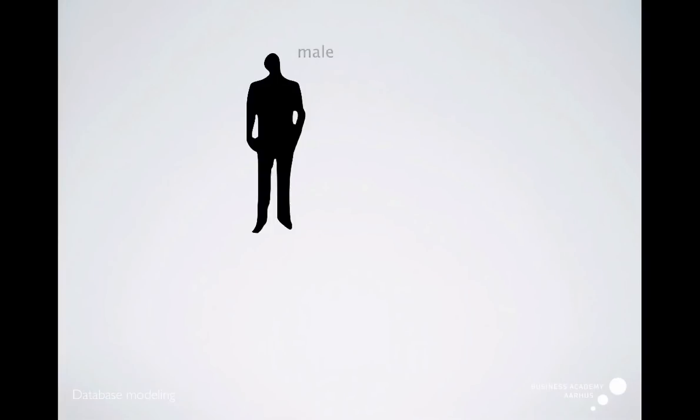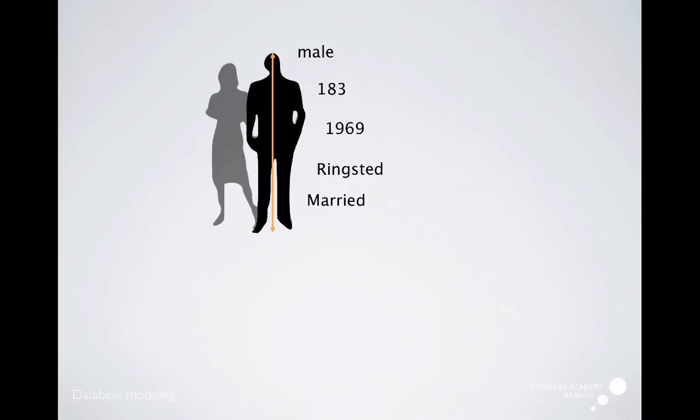We have this male. He's 183 centimeters long. He was born in 1969 in a small town called Ringsted, and he's married. This could be some data about this guy. We could have many others, and this is a woman. And this woman, she wants to do taekwondo. She's self-employed. Her name is Nana, and she's 1.72 meters high.